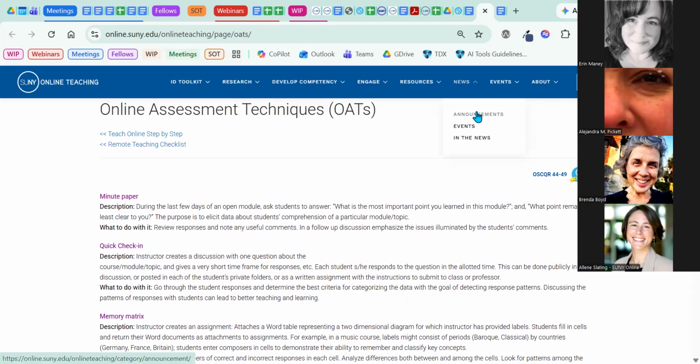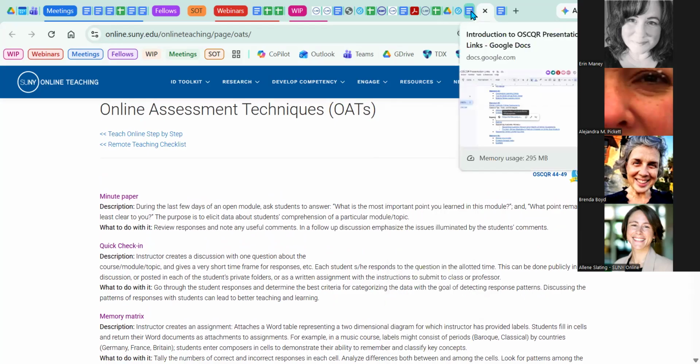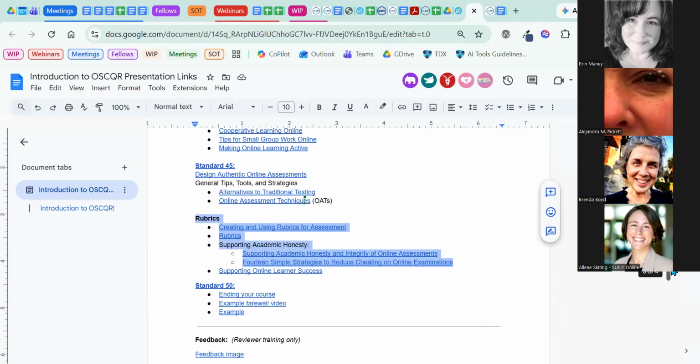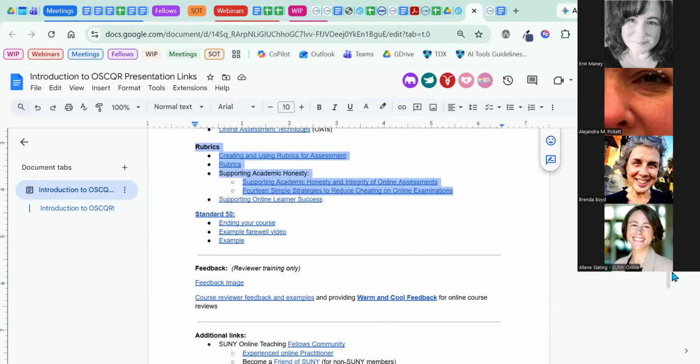And I mentioned rubrics. I have a bunch of resources on rubrics with a bunch of different types of examples of types of rubrics. Everything from evaluating a blog to papers to discussion boards to presentations, teamwork, all different kinds of examples of types of rubrics that are out there. And then I have some resources for faculty or instructional designers to help support academic honesty in an online course.